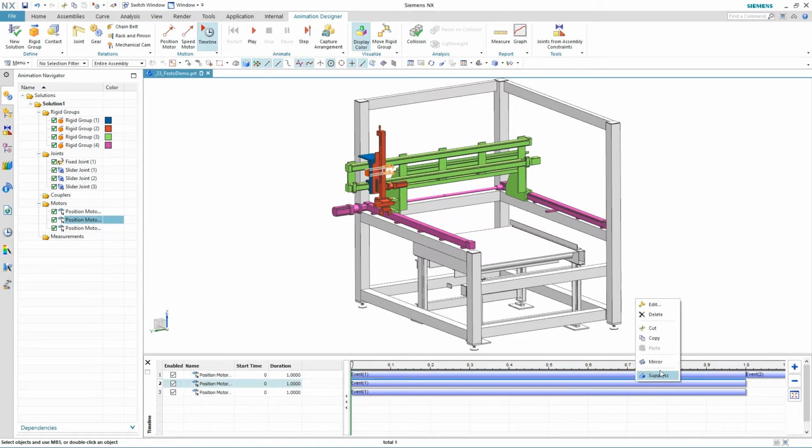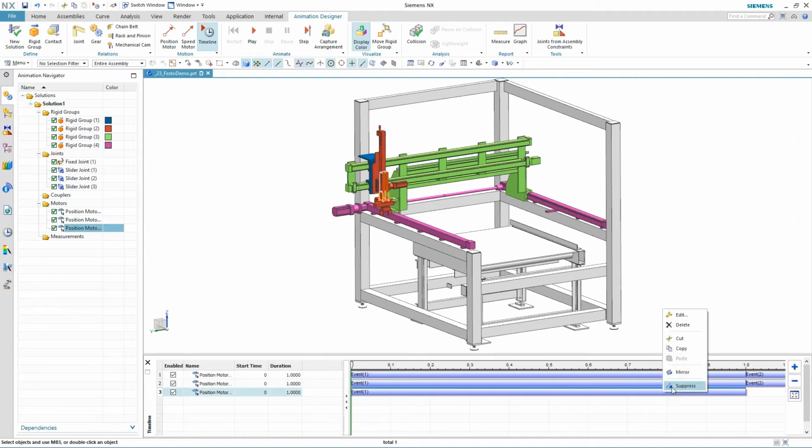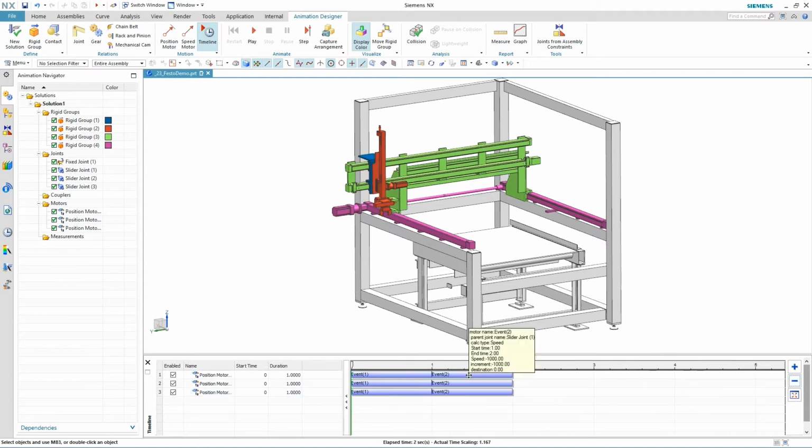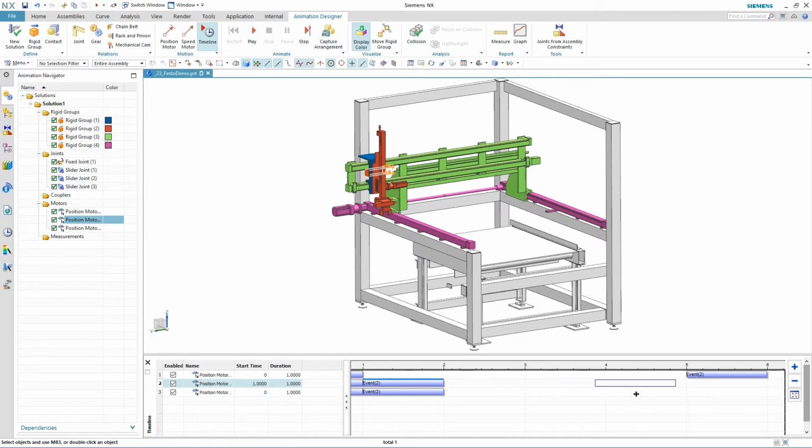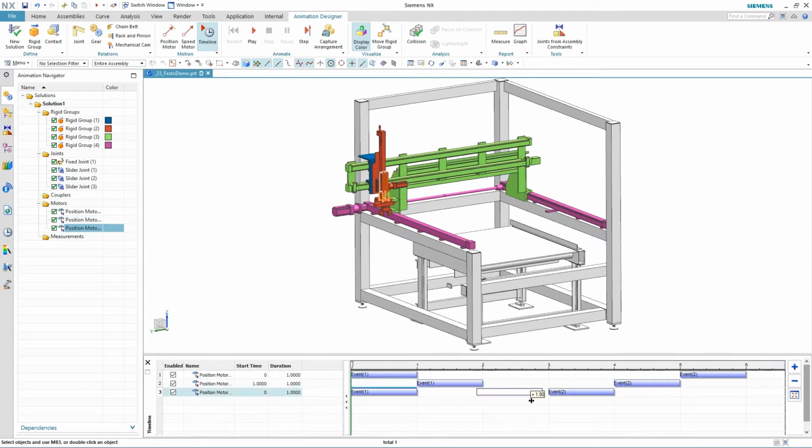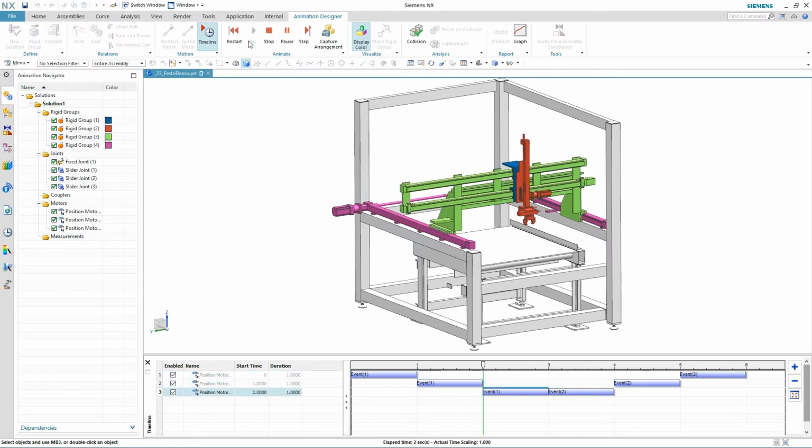Now it's just a matter of defining when each event should occur. The goal here is to have the transport frame move to the right, then it needs to move out. Finally, the gripper needs to extend down to the conveyor so it can pick up a part. The last step is for the gripper to return so the part can be moved to the next operation. Motion in Animation Designer is time-based, so it's a simple drag of the time bars to specify the desired sequence.